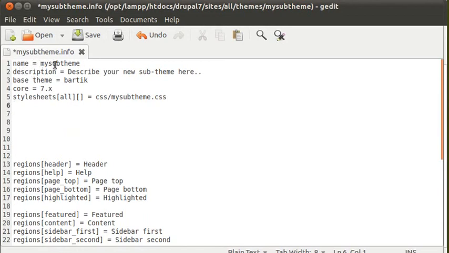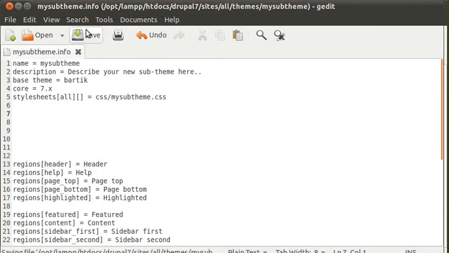Before it said name equals Bartik, so we've changed that. If you want to put a different description there, you can do. You don't have to, but if you want to, you can do. This base theme wasn't there before, and that tells Drupal that this is a sub-theme, and the base theme that this sub-theme works with is Bartik. This just tells Drupal that it works with Drupal 7, not Drupal 6. And this we've just told it about a different style sheet. Right, so let's save that. I think we've done everything we need to do.